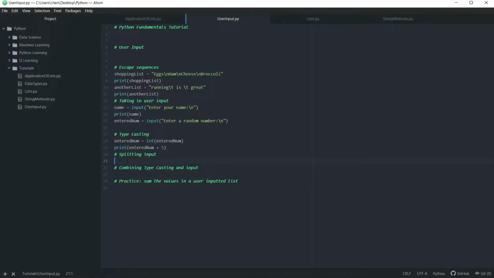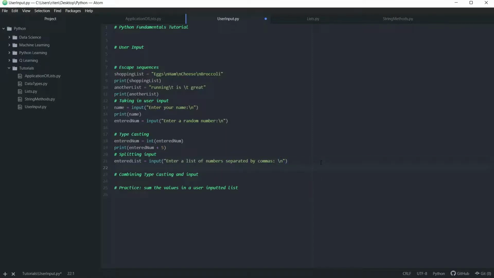It's going to be entered list. So me input, enter a list of numbers separated by commas. Okay. Then we put the escape sequence at the end. And now the user is going to put in something like 5, 7, 45, something like that, right? And we want to split those into separate values, right?